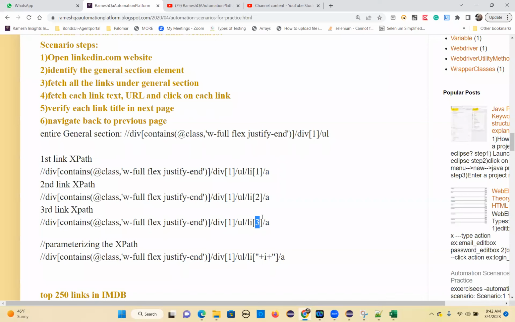And how can you parameterize this? You can use a for loop with the i variable and parameterize that. So the parameterization is like that. If your value is dynamically changing for each element, first link XPath, second link XPath, but how can you replace that? You cannot write in the for loop how many links there are. That you cannot write, right?